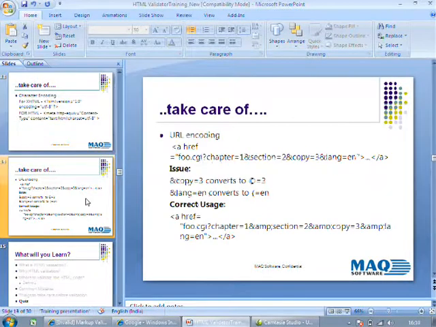And the next thing is when you are mentioning any URL in your anchor tag, you need to write the ampersand as ampersand AMP. If you're not giving this ampersand as ampersand AMP, then see what will happen.